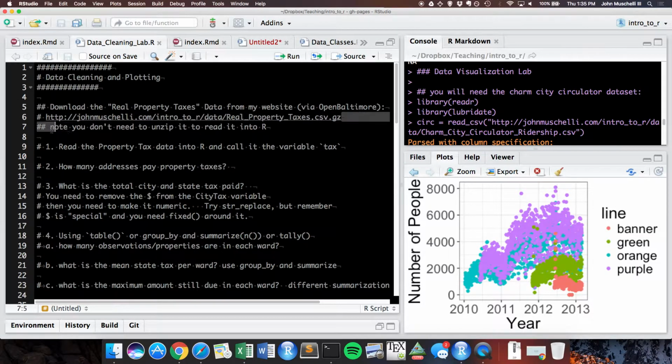So one, I want to note this is a csv.gz. That means it's a gzipped CSV file, so it's a compressed CSV file. Although it's compressed, which saves space on your disk, especially for really large data sets, it's okay to read that straight into read_csv.